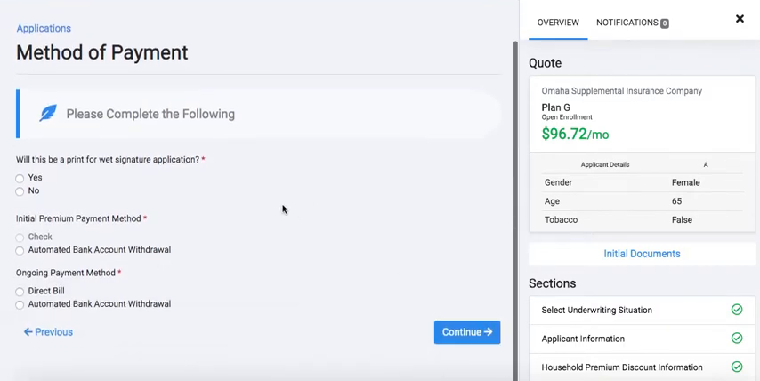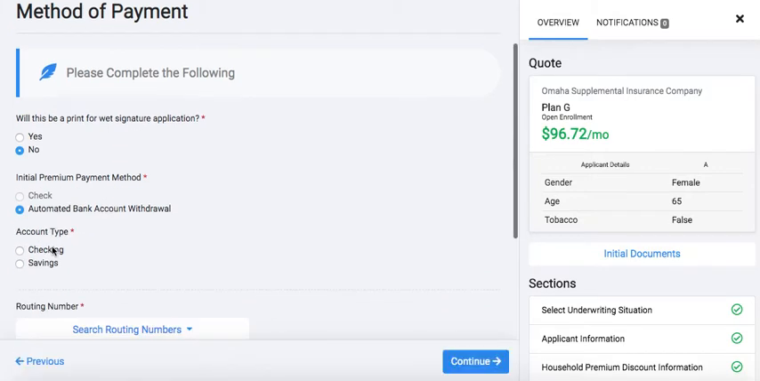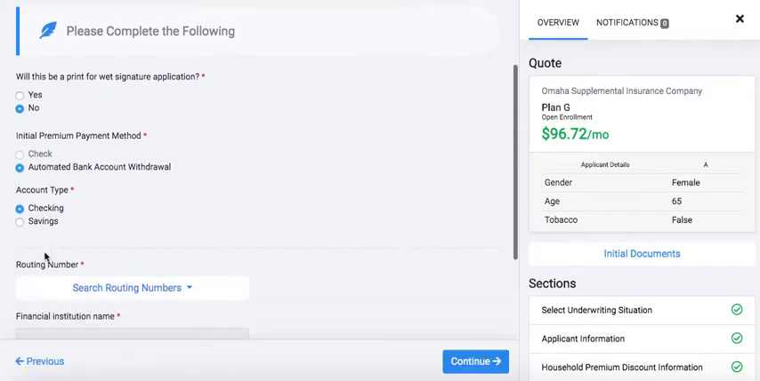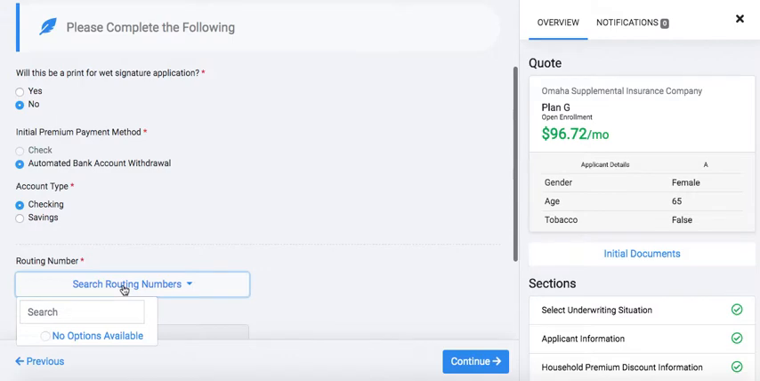Method of payment. So we do have the option if you needed to do a wet signature, that is an option on here. Otherwise, you can do the electronic signature process that I will show you here in a second. But in this case, we are going to do it all electronically here. Initial payment is going to be automatic bank withdrawal. Let's do from the checking. And then here you can either start typing in the routing number or the bank number.